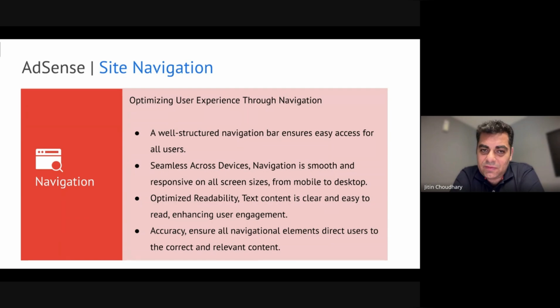A well-structured navigation bar ensures easy access for all users, right? So you have navigation buttons and navigation bars. If it's well-structured, it's much easier for users to discover more content and spend more time on your website, which improves visit depth. Seamless across devices: navigation is smooth and responsive on all screens, from mobile to tablets to desktop. So make sure that the navigation is super smooth when the content is being consumed by the user on the website.